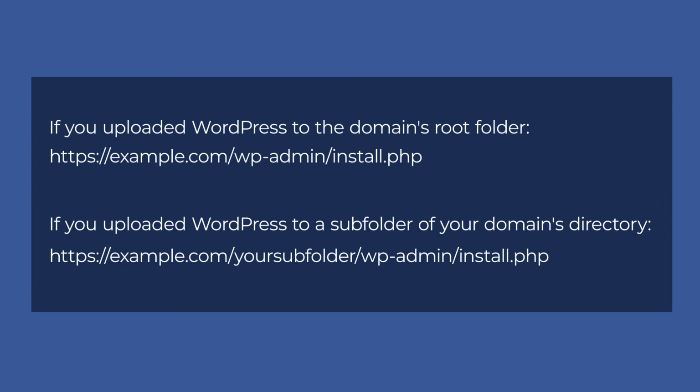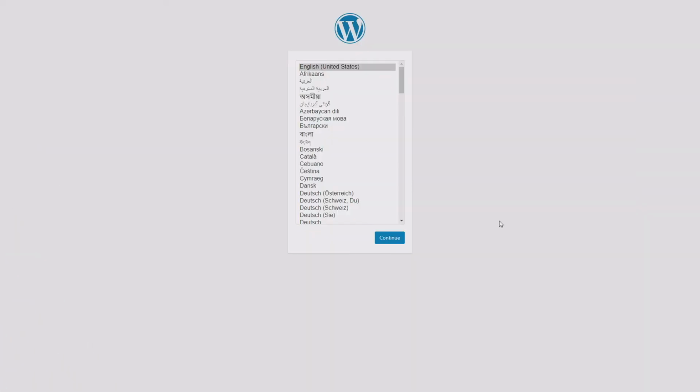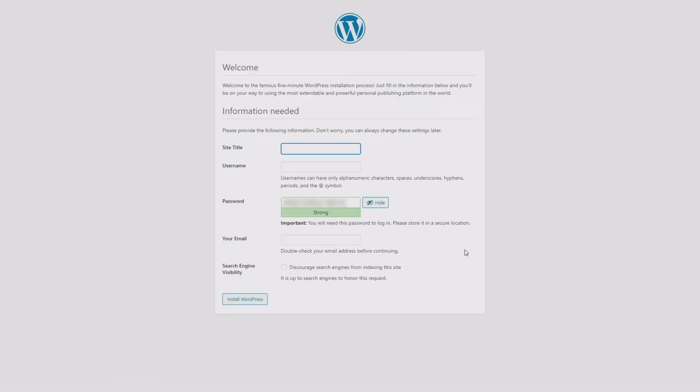Next, on the WordPress setup page, you will need to select your preferred language. Select the language and click the Continue button. Fill all fields required and click Install to finish the installation of WordPress.